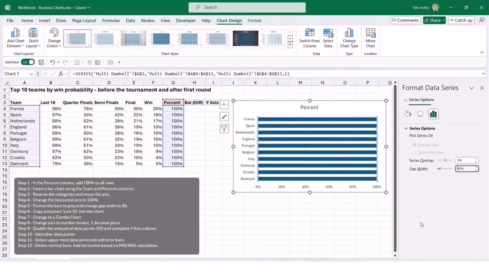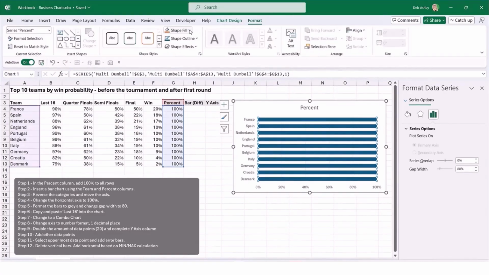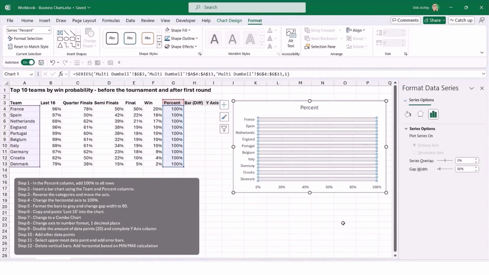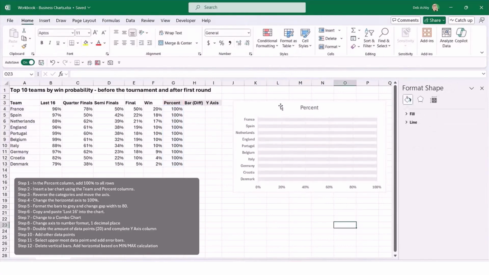And just a final little touch here, I'm going to change the color of these bars. Let's go to the Format tab. And we're going to fill these with a light grey color. And I'm just going to choose the lightest grey just there. So we've got the start of our chart happening here.